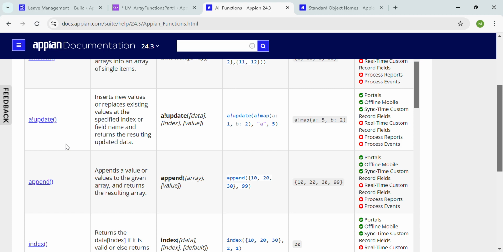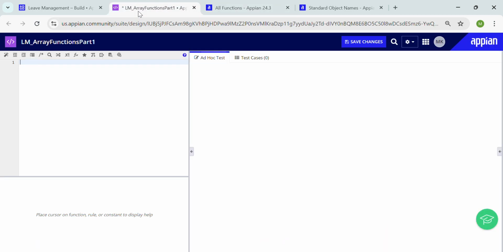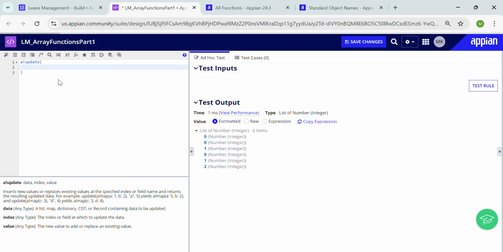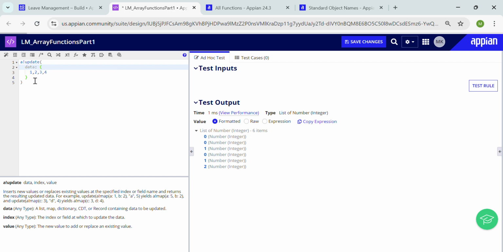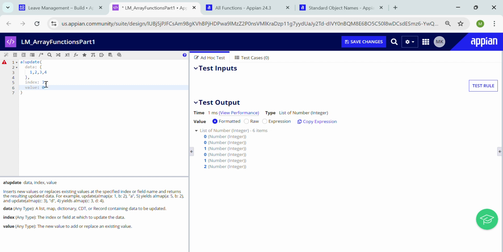And also, let us see here, the apex update function. By using the update function, I'd like to update. I have a list. In the update function, the first parameter is data, and the second parameter is the index you would like to update. I'd like to update index 3 with value 0. If I would like to update, I can update in this way.